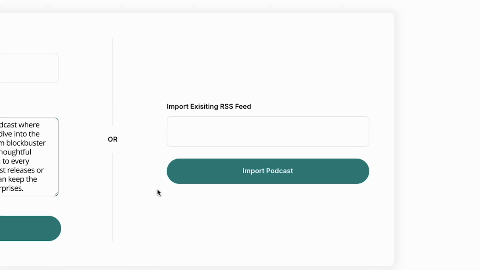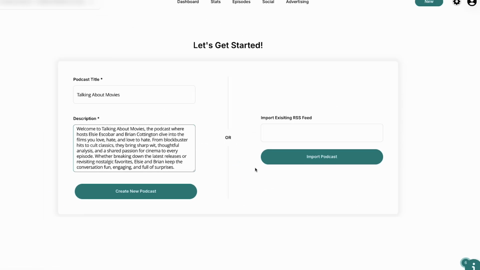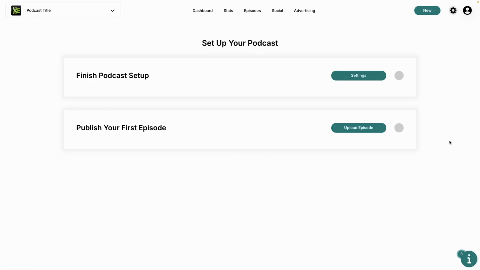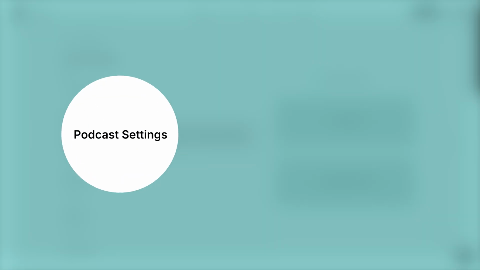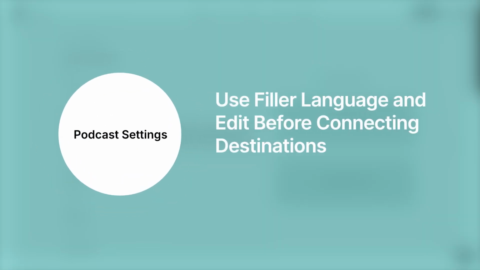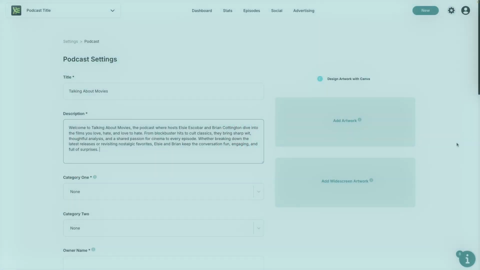You have two more steps to complete before this screen will update, so let's get started. Click the Settings button to configure your podcast show settings. You will need to fill in all required fields to get started, but again, can use filler language if you are just following along. Just remember to edit them before you connect your show to destinations in Step 3.